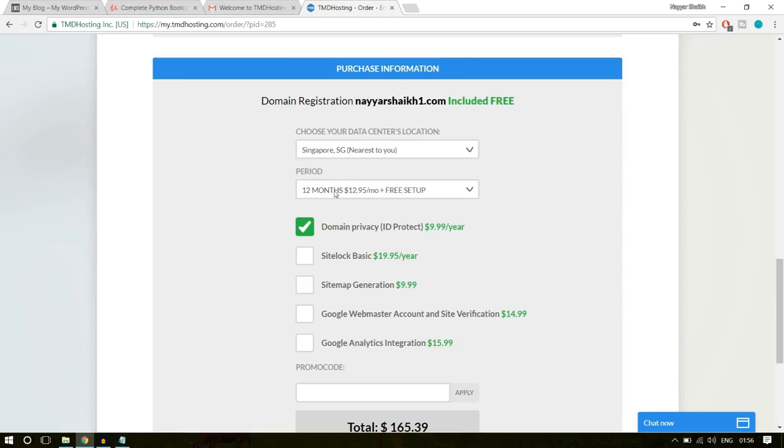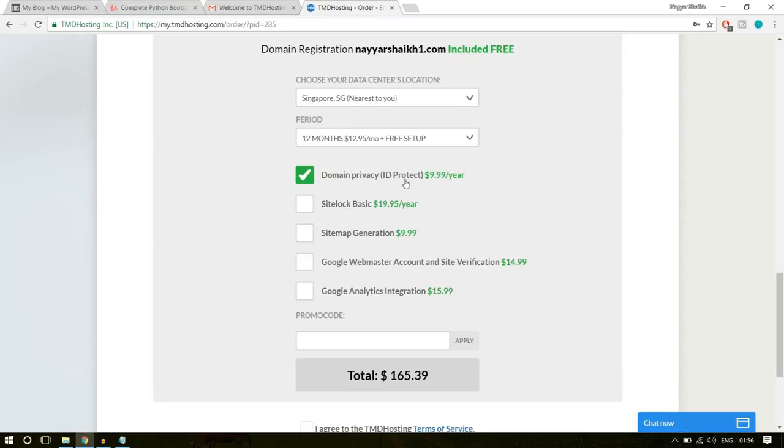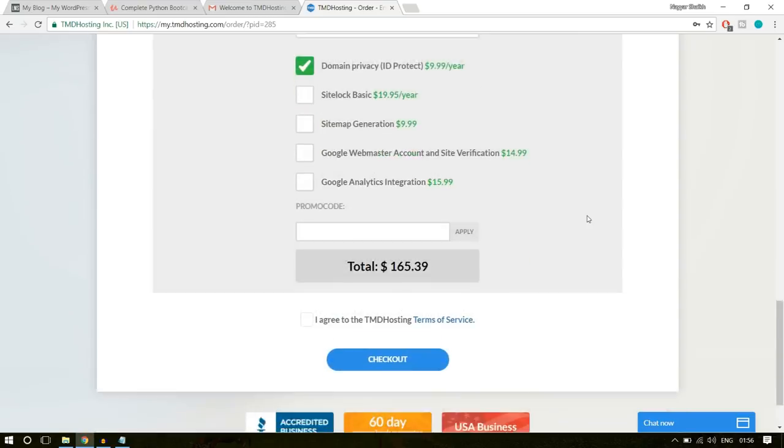Now period, by default it is 12 months. I also recommend 12 months. Don't go with the 1 month especially, because you'll have to pay $7 extra each month. So that is not at all recommended. Go with 12 months. Then we have domain privacy. Now if you want your mobile number and all that information to be private and not shown to anyone, then you can just tick mark this or you can just remove this.